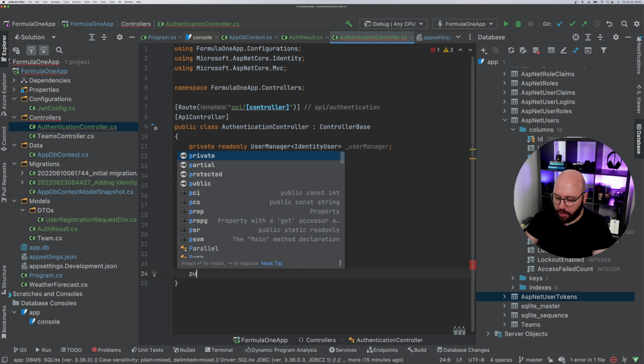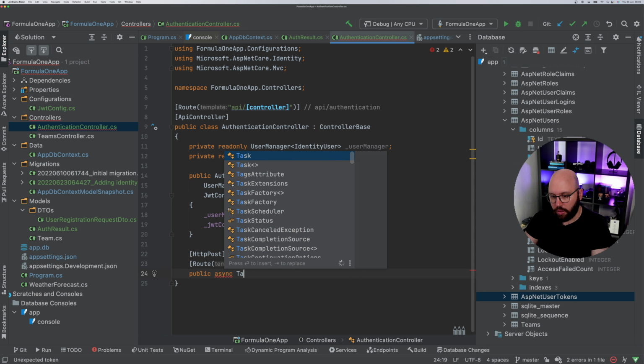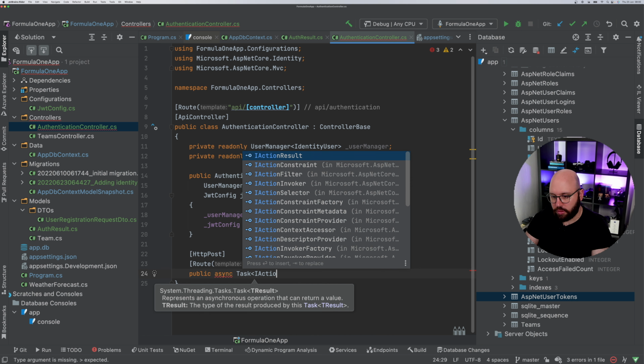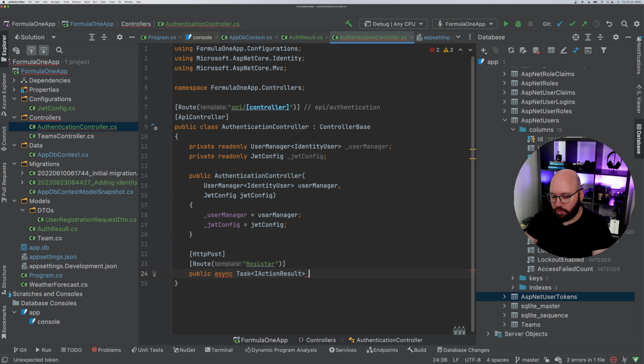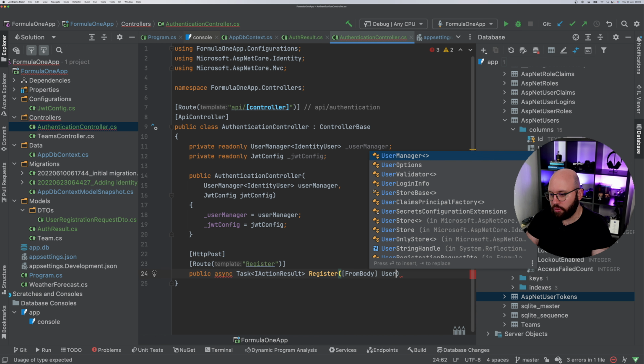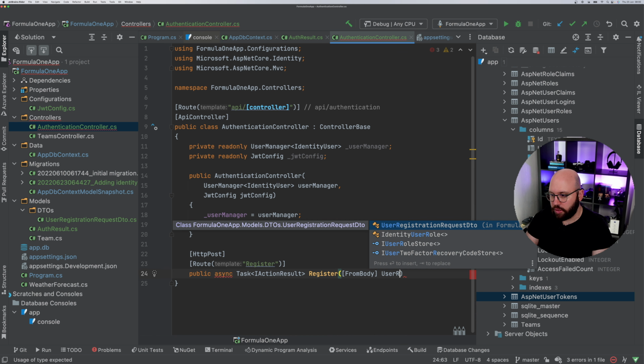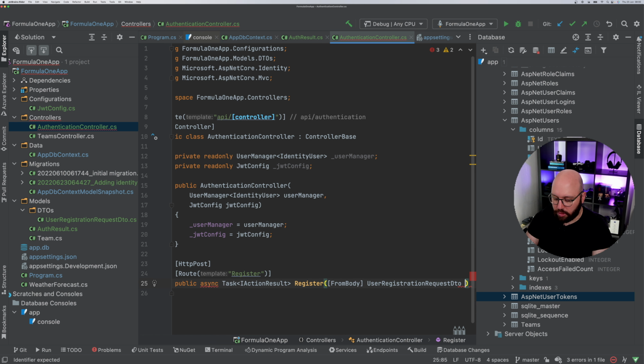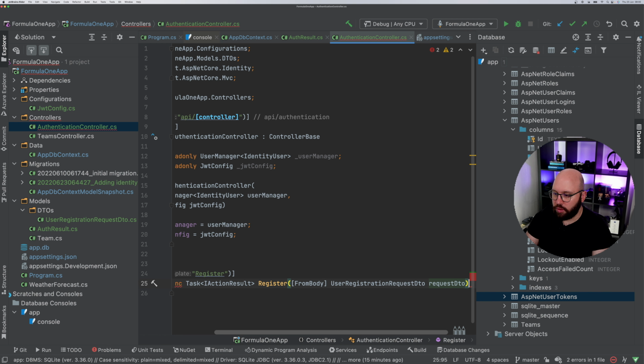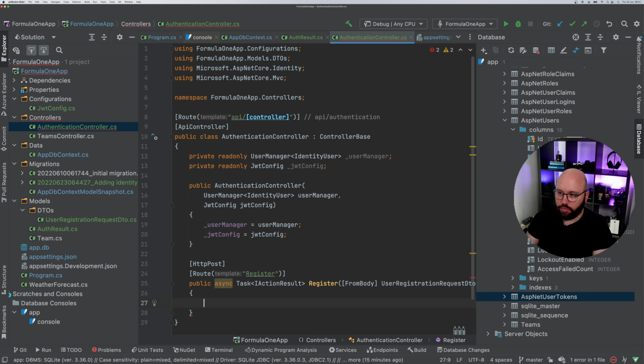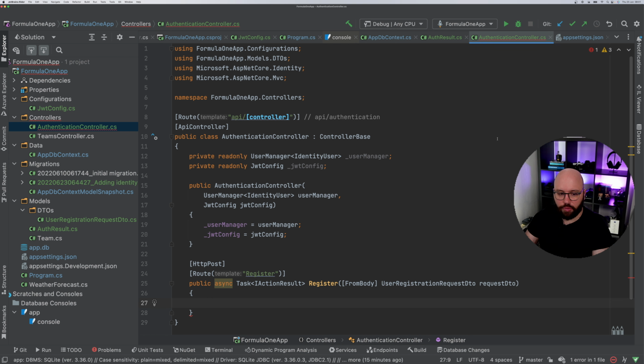We need to make it a public async task, let's say IActionResult, and we're going to call it Register. What we need to do is make it get the body from the FromBody, and it's going to be equal to the UserRegistrationRequestDTO, and we're just going to call it requestDTO. Very simple. Let's close this so we'll have more space.